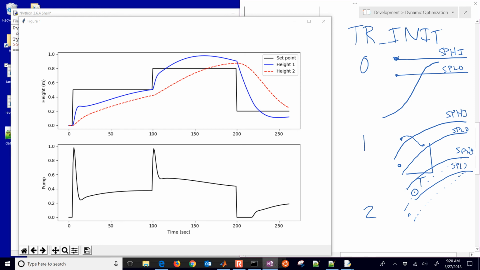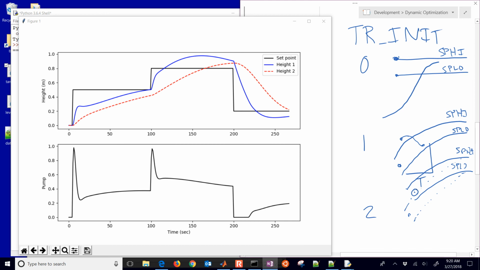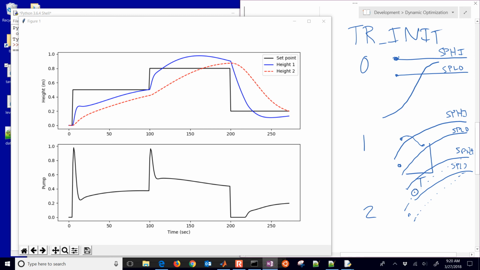Okay, so now you can see that we're not overflowing height 1. It's a lot less aggressive. We're also not really making it up to the set point as fast.